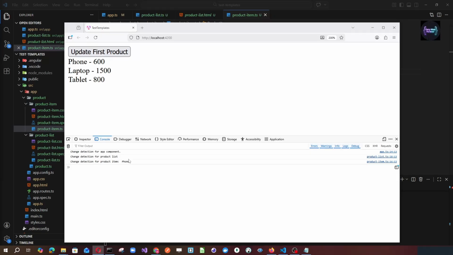So once again, when we click on the button, only in this product item, phone, we will have change detection. In other products, we don't, and that is a big optimization because we could have many products here and our application may be slow. Also, when we use the OnPush strategy, we can notice that we will have only one cycle of change detection here, not two like it is with the default strategy.